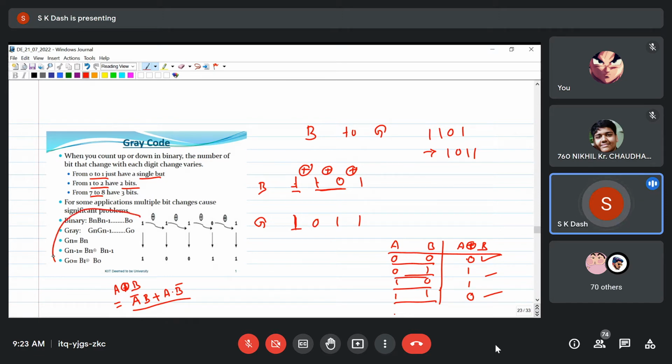This is just the mathematical formula. If it is an n-bit number, first we need to copy the most significant bit, then horizontally do the XOR operation. Quickly do it for 0 to 15: what will be the gray code? Do it for 0 to 15.